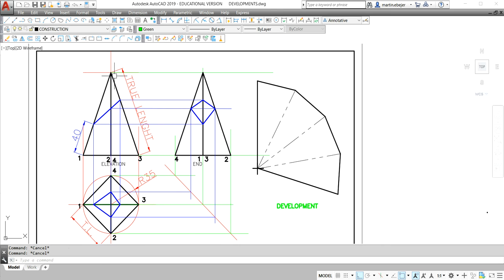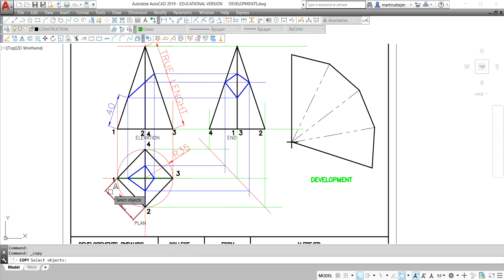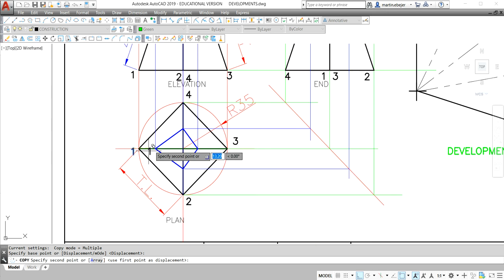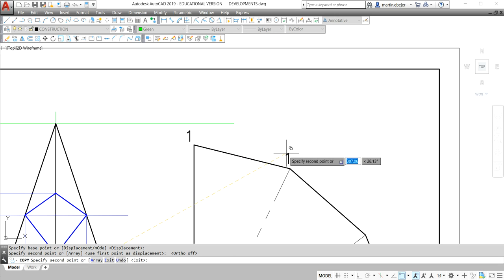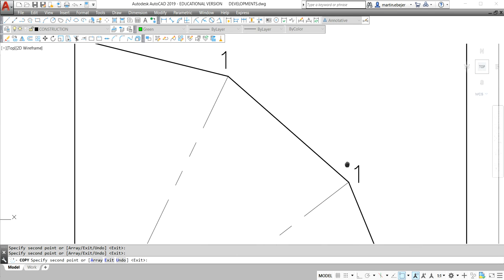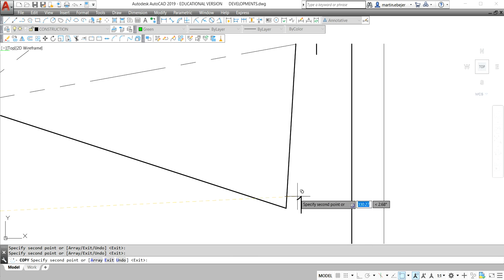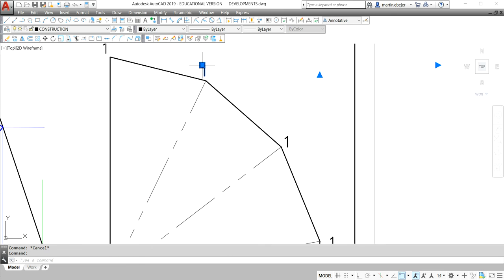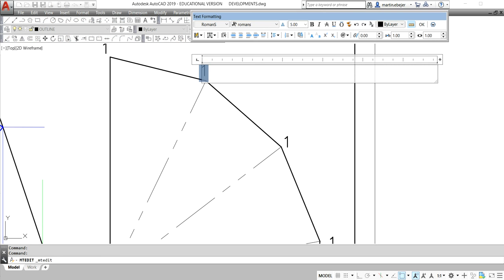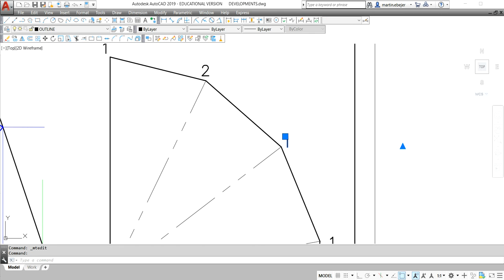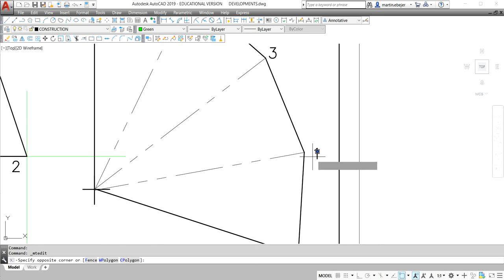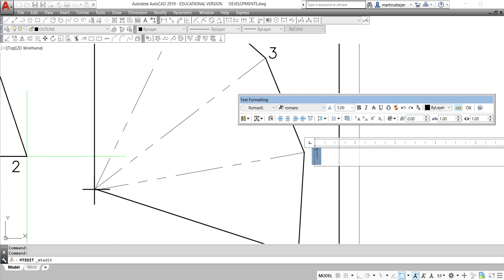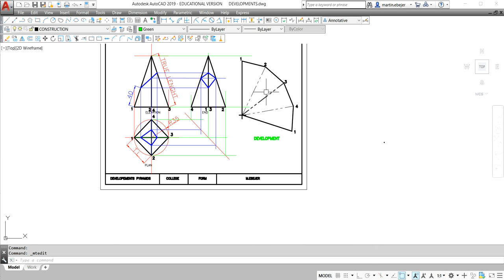Before I continue, the best thing is to put the numbers on the development as well. So 1, 2, 3, 4, 1. Again, I'm going to change them. So this is number 2. Alright. Here we have number 3. Okay. Here we have number 4 on the design.